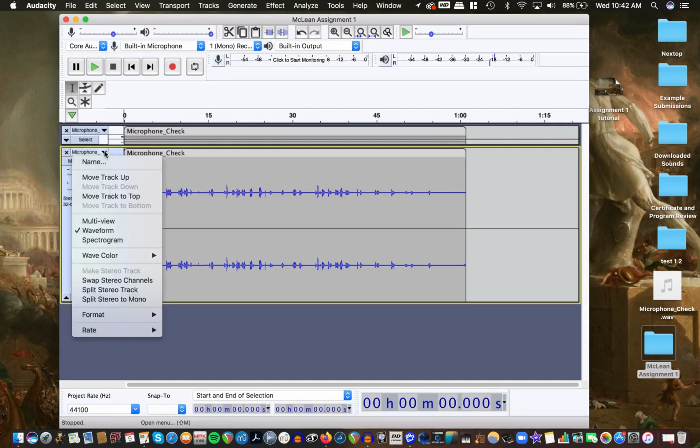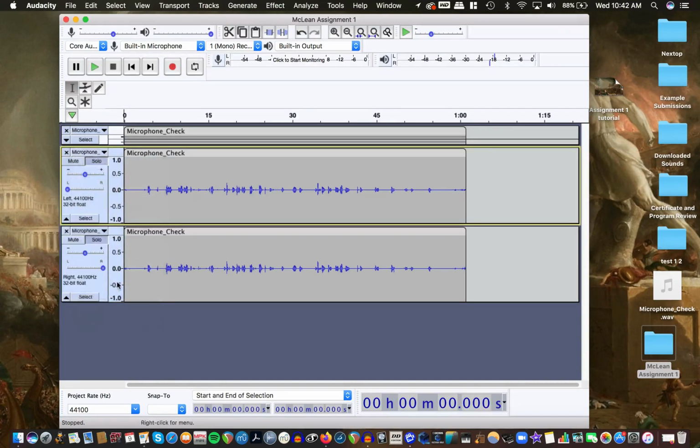Here's a great tool in Audacity. You can go to Split Stereo Track, and this is going to turn that stereo track into 2 mono tracks. Notice that it pans them left and right. We'll fix that in just a second. So this is a great tool.